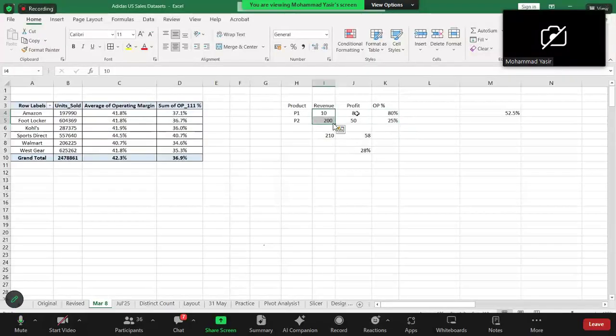Yes. The size, correct. So in order to keep it simple, I kept it like this. Ideally, this revenue should have been retrieved by using, let's say, 10 into 1 and 10 into 20, like that.